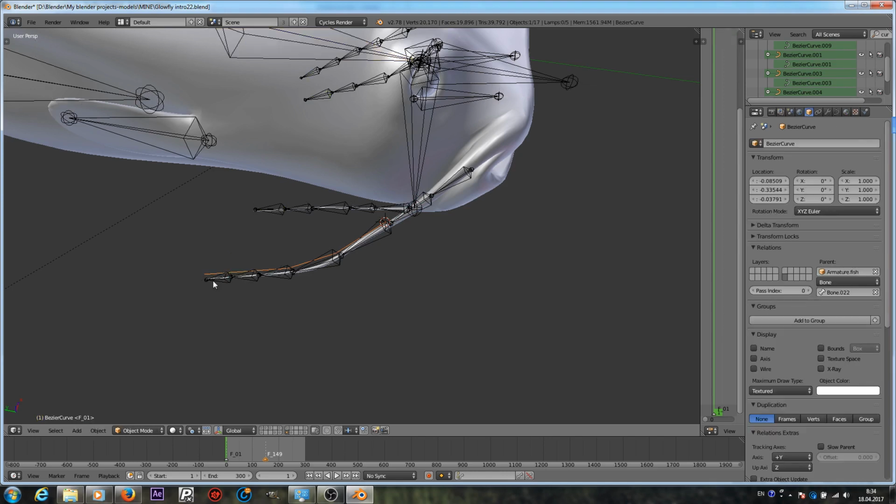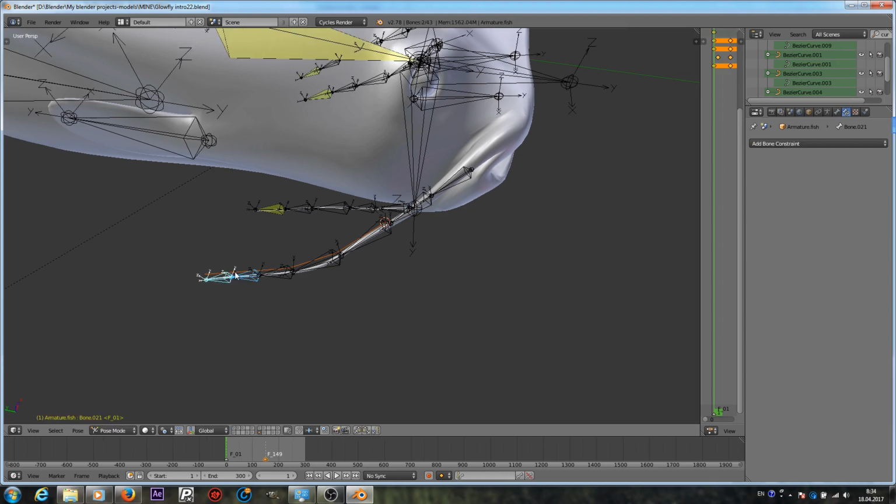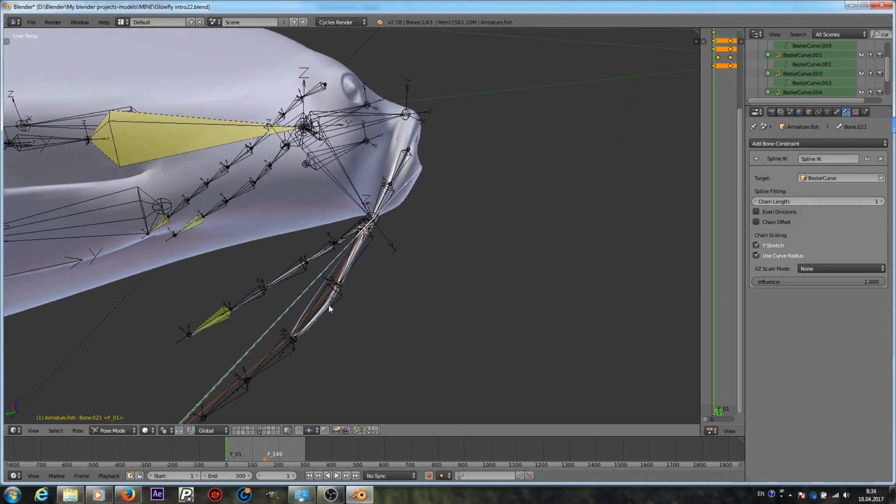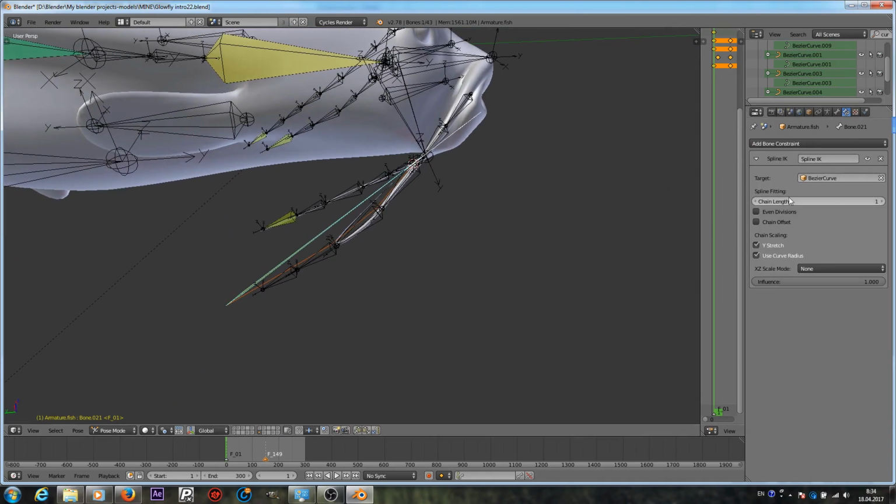Let's select this curve, select this bone. And what we'll do, Control Shift C, spline IK. We are adding a spline IK to that last bone now. Change subdivision, numbers of subdivision, and check Y stretch, use curve radius, and check volume preservation.